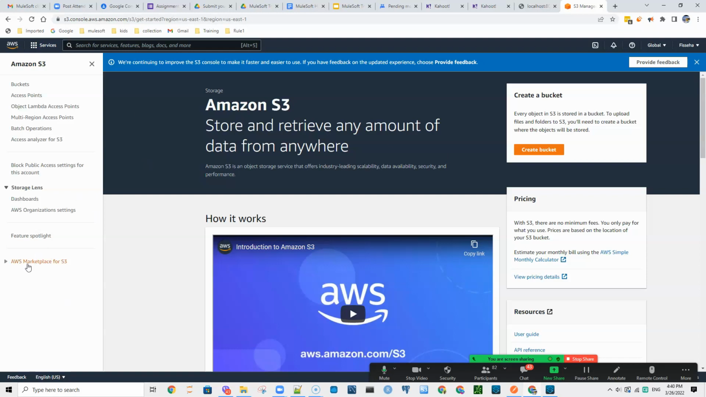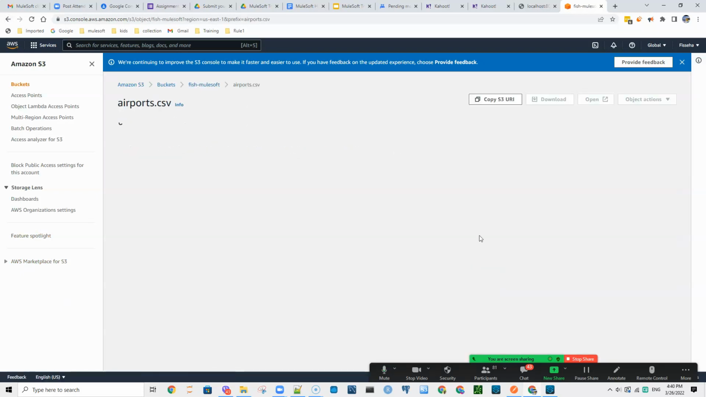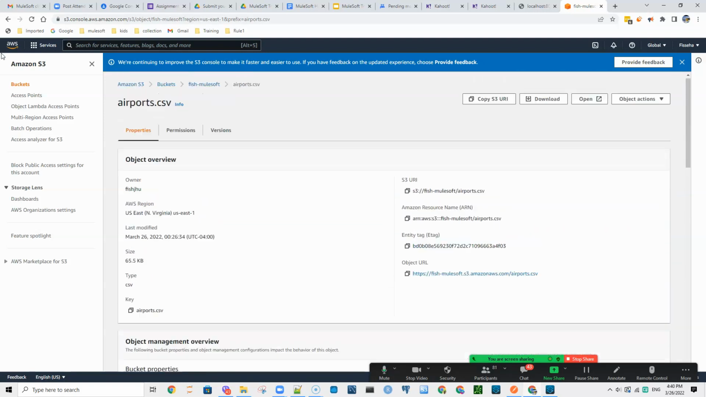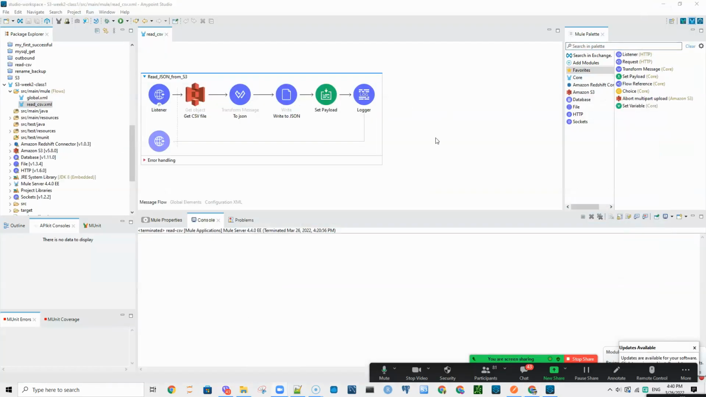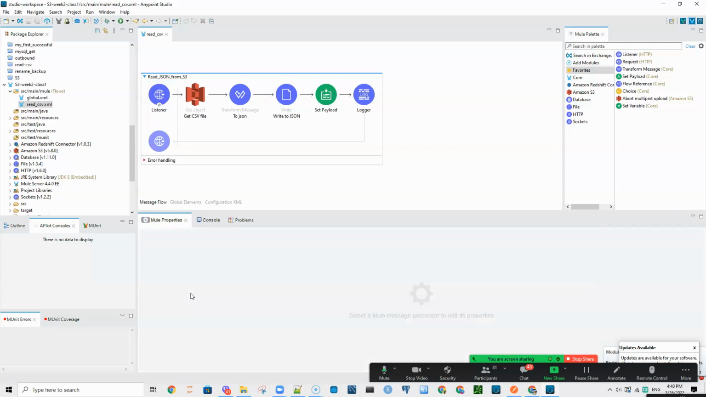So here I have uploaded the airport.csv. So it is this one. My application, I want it to read from this location and give it to me. So that is what this Mule app is doing. Okay, we have a listener, the same as before. It is called write to disk. So from AWS, I want it to write it to my computer.